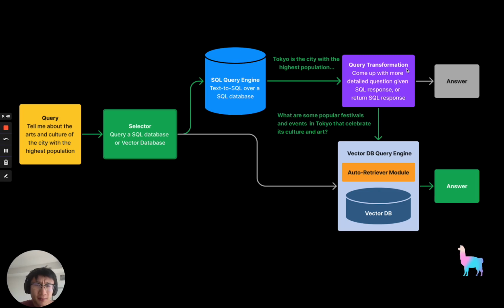Notice that from this query transformation step, you could actually just come up with the final answer if you wanted to. For instance, if the query really was just something that you could directly get from some sort of text-to-SQL query without needing to augment with any sort of unstructured context, then you could actually just return a final answer without needing to go through the vector database.